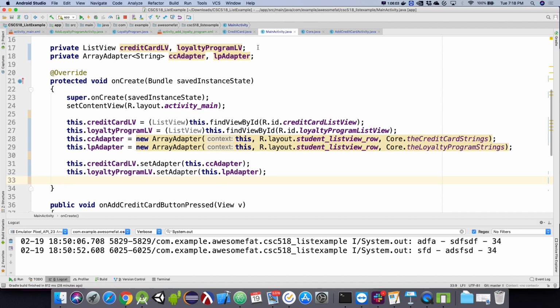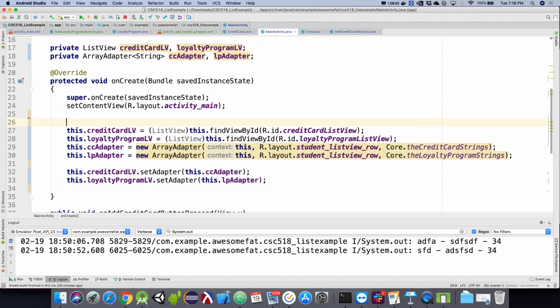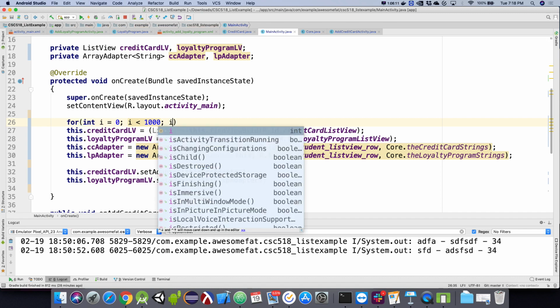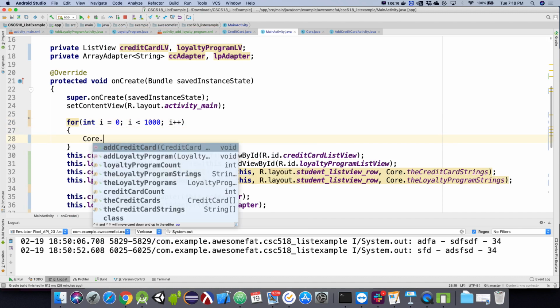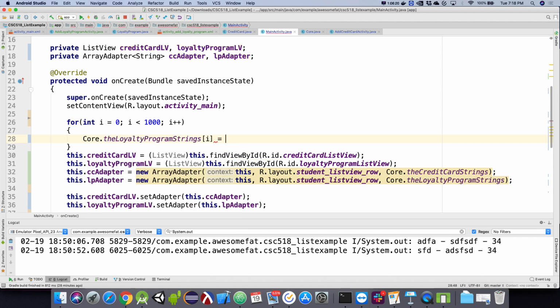So what I'll do here real quick is I'm just going to write a quick little for loop: for int I is equal to 0, I is less than 1,000, I plus plus, and we'll just go through and say core dot loyalty program strings, bucket I, is equal to, I just pick your favorite string.